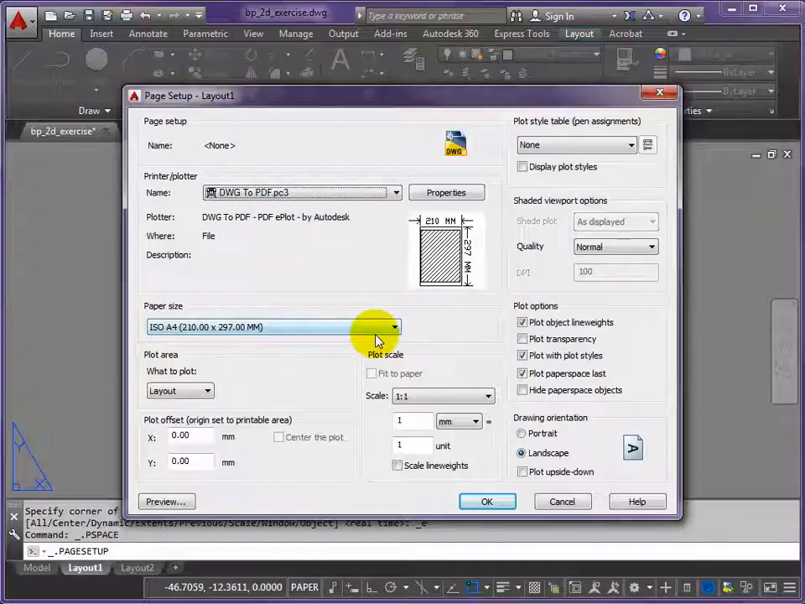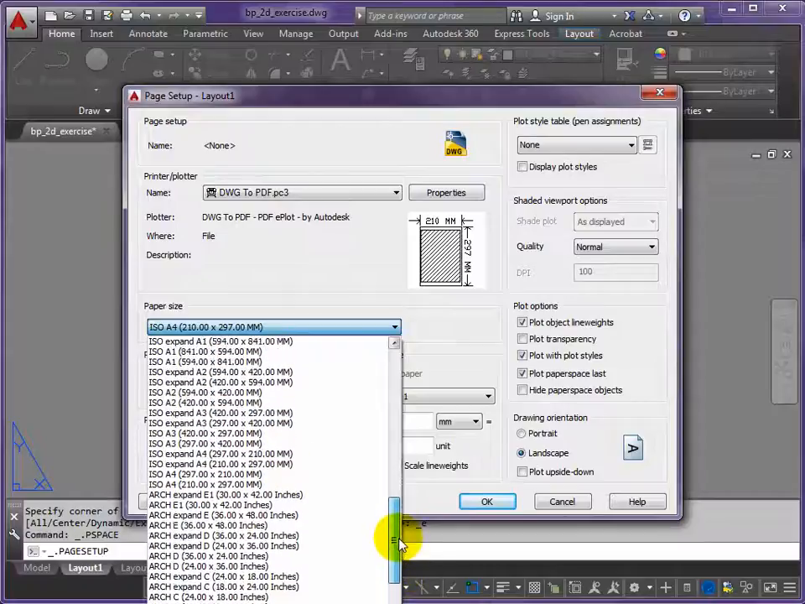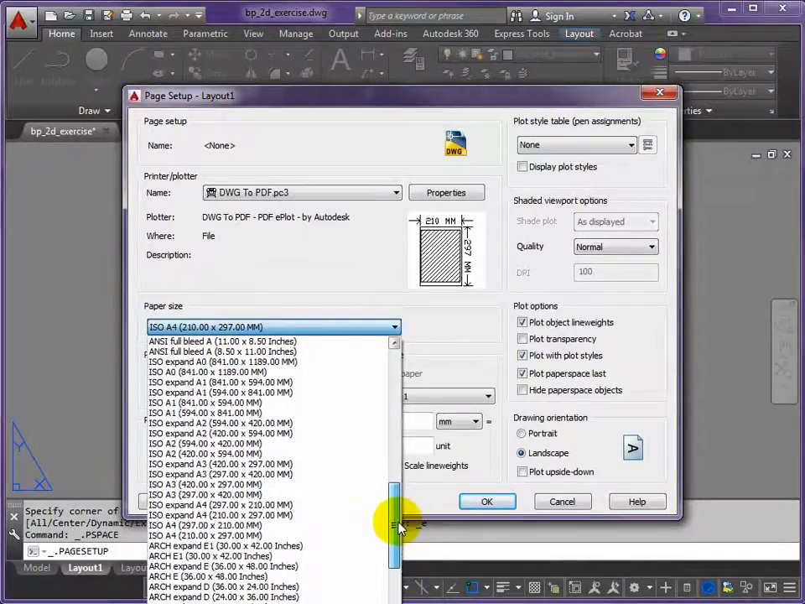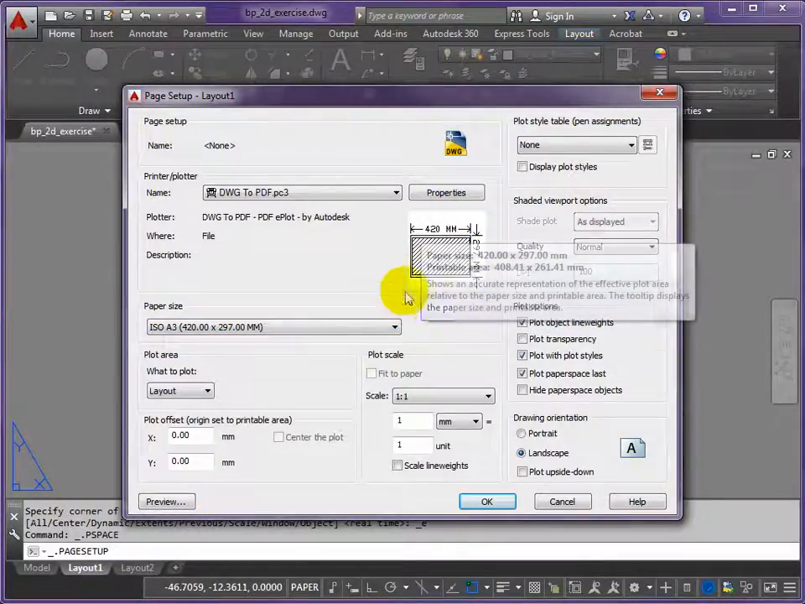That determines what paper sizes you can use. And because it's a PDF printer, you can print to effectively any size of paper. So let's find A3 on the list. As you can see, there's a lot of paper sizes here. I'm going to go for ISO A3 420 by 297. This updates to show me the paper size.